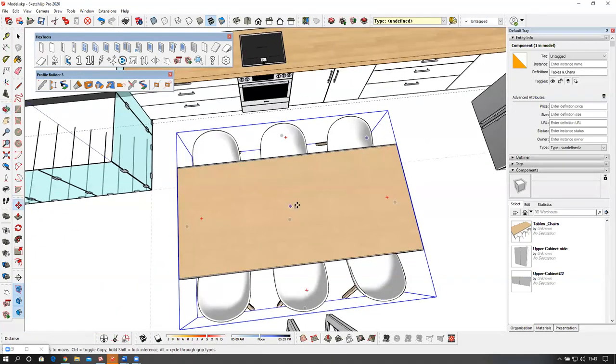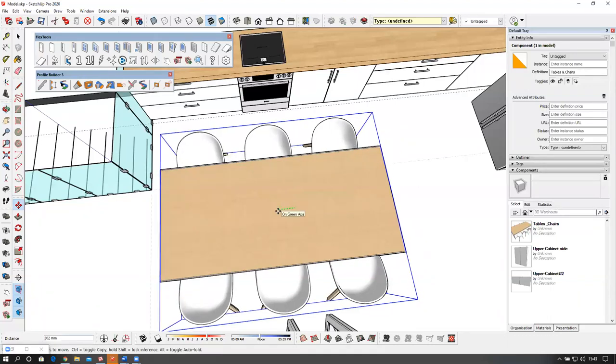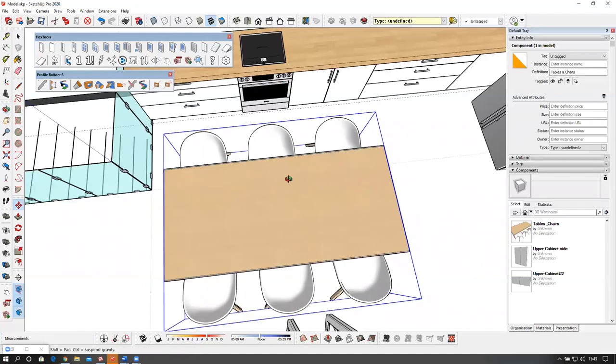Maybe go to the midpoint on the top. There it is straight away. Side center of tables and chairs. Very good.